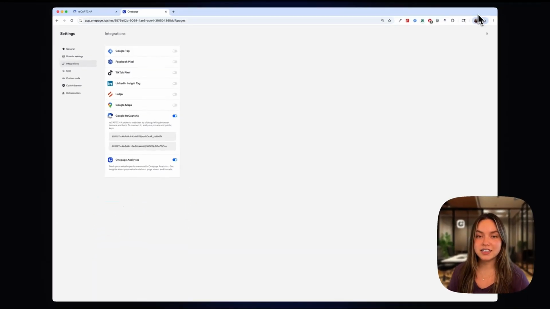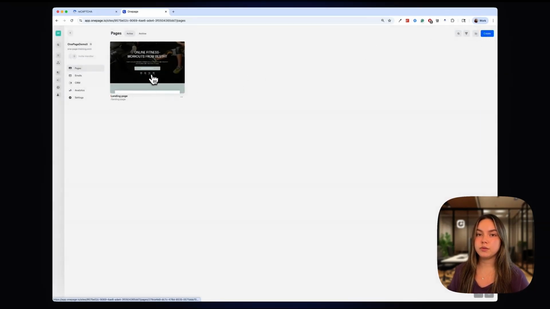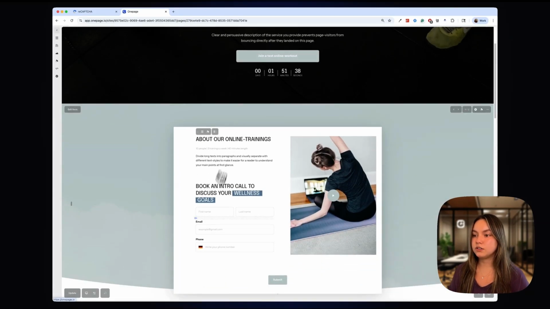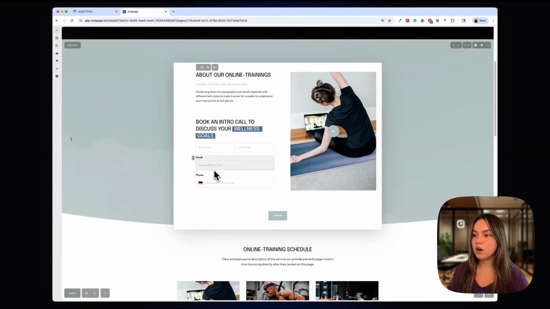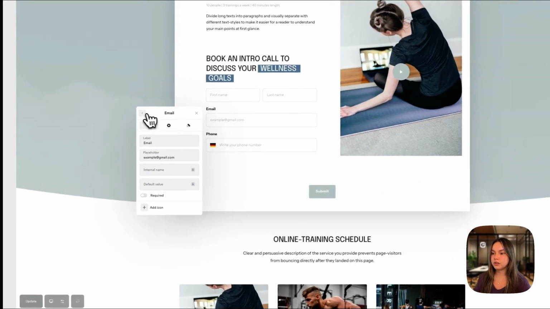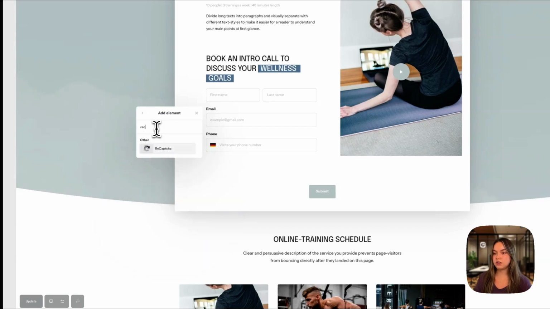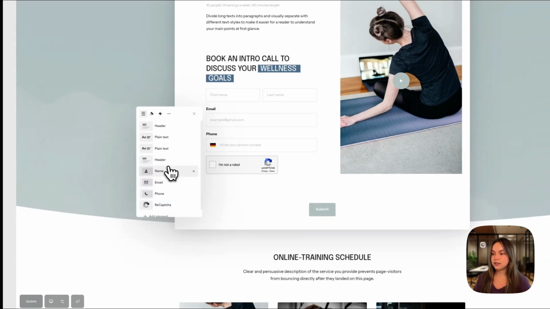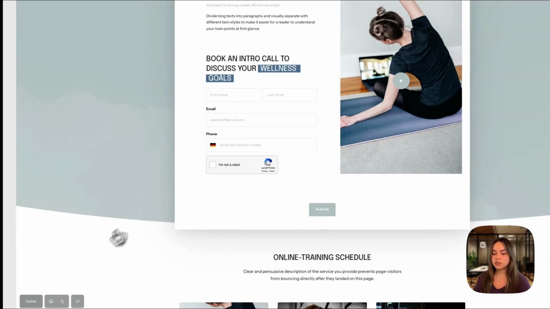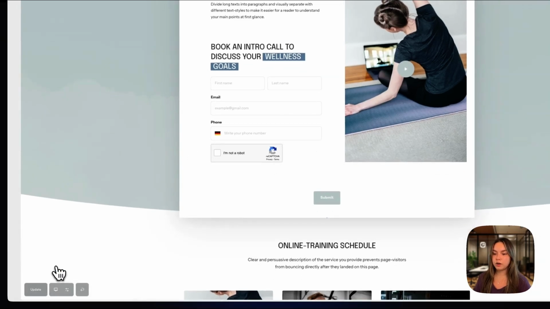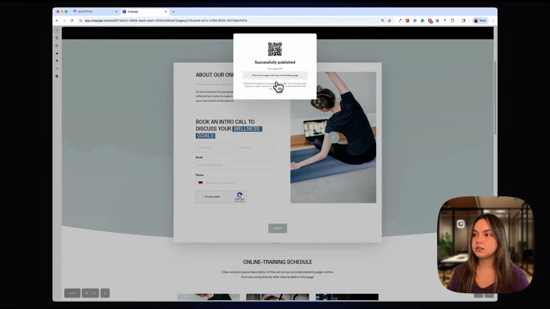And finally, our last step is testing reCAPTCHA on our Onepage site. So all we need to do is X out of settings, go to the page that you want your reCAPTCHA on. I just have it on my landing page, and I have a nice form here to book an intro call. All I would have to do is click into this form, go out, and then add an element. And all I'm going to do is look up reCAPTCHA. Add this here, so I have it down at the bottom right before they press submit. Close this out, and then we just need to update our site, and then now it's successfully published.